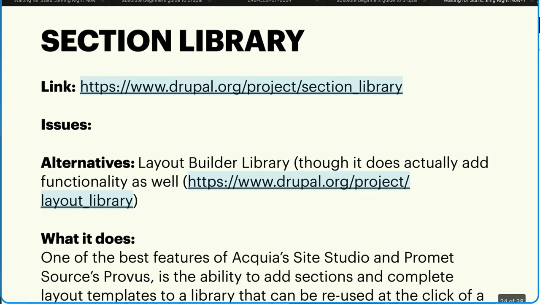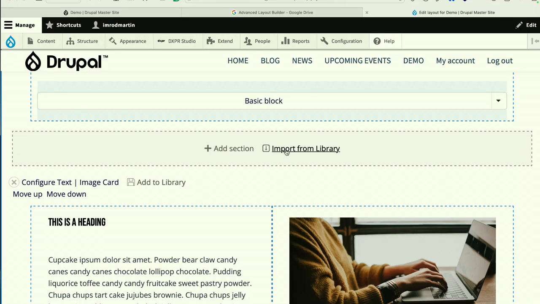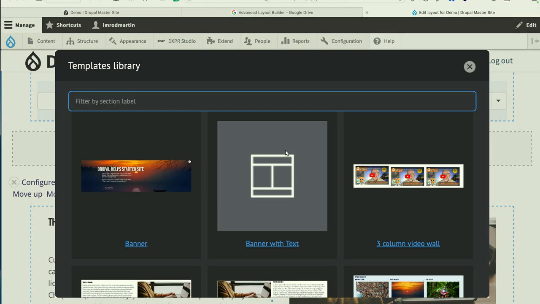Section library to me is one of the best and most important pieces to this, other than maybe Bootstrap Layout Builder. This gives me the ability to save sections and reuse them later on. So here on the screen, I've got an import from library button, and I have saved a bunch of my sections. You can also save entire pages, which is pretty cool. So if you're a marketer and you have a base template for marketing pages, you save it once and you can reuse it over and over.